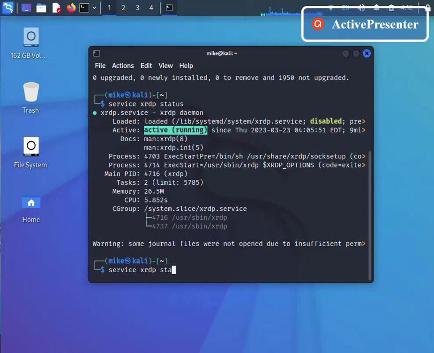So we see it is running. If it's running, then you can go ahead and remote connect to it from your Windows machine. But if it's not running, you have to go ahead and start it up by typing service XRDP start. If you want to stop it, you just put service XRDP stop, and you're going to put an end to your service. So that is how you go about it. Now for the Kali side, it is taken care of. So that's what you do.